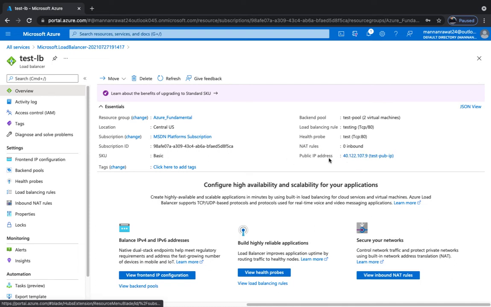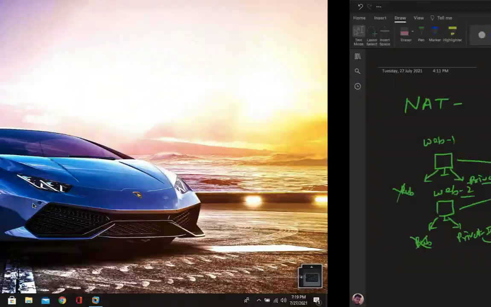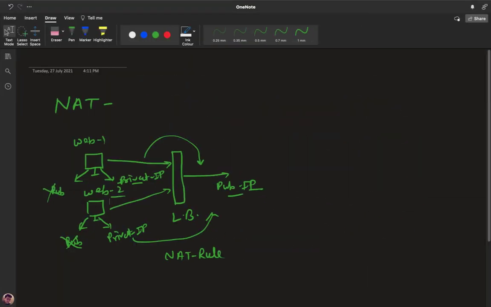40.122.107.9, right? This is the public IP address of our load balancer. Now, one important topic, as per the discussion in the theoretical part: I'm going to configure the inbound NAT rules, because with the help of inbound NAT rules you are able to access all the virtual machines available in the backend of the load balancer. So by using a single public IP address, we will access every virtual machine.